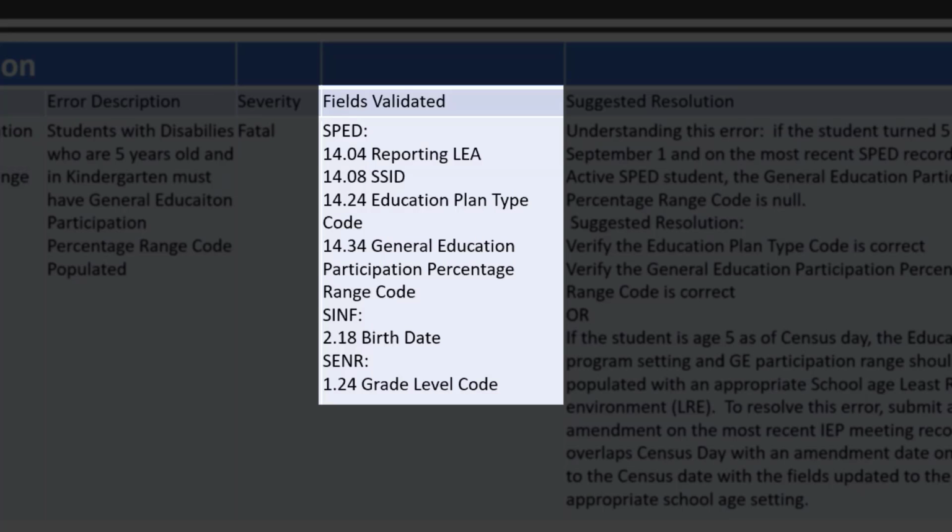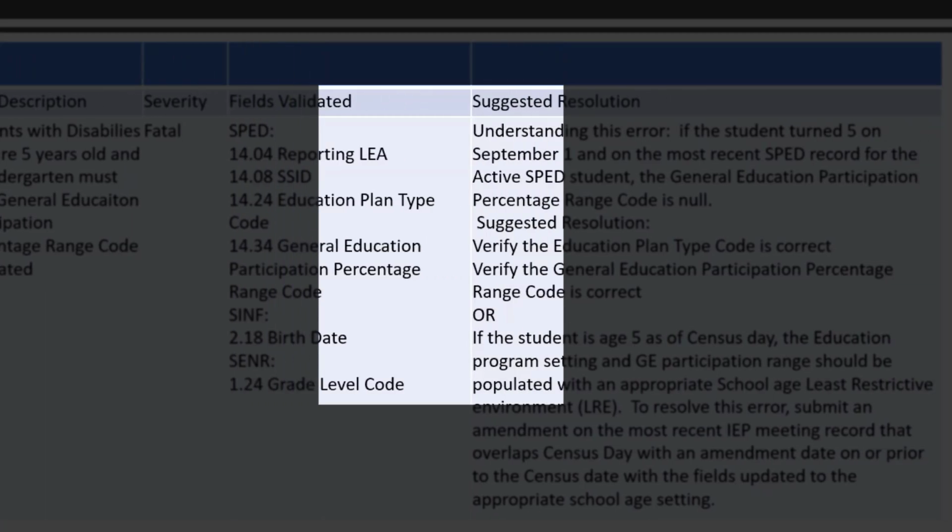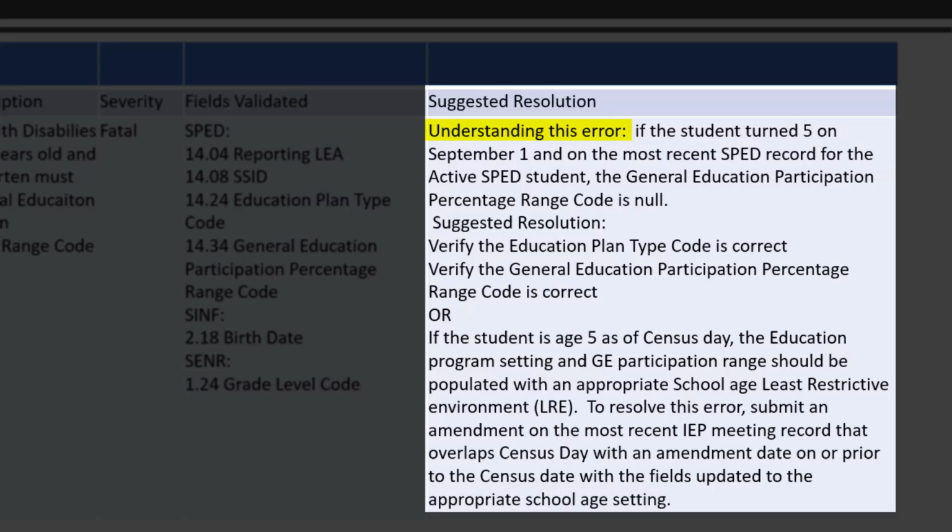And then there's fields validated. It's looking at your special education program. It's looking at the student information, and we need that because of the student's birth date. And then it's looking at the grade level code in the student's enrollment. To give us further clarity on the nature of the error, there's understanding the error in the last column, the farthest on the right, the suggested resolution.